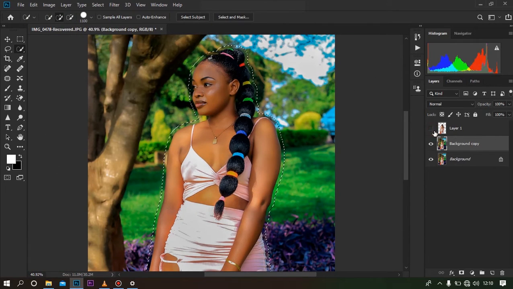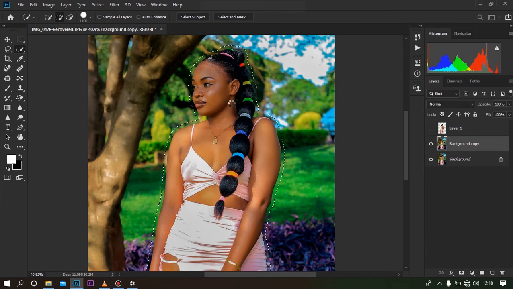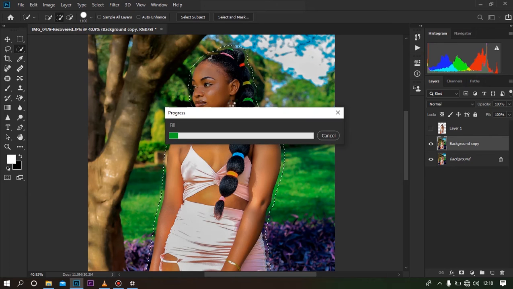So when you have something like this, let's first make this invisible, our layer 1, and then right click and choose fill. When you choose fill, make sure there is content aware, normal, and 100% opacity, and you press OK. Pressing OK, Photoshop is going to delete the subject from this layer.